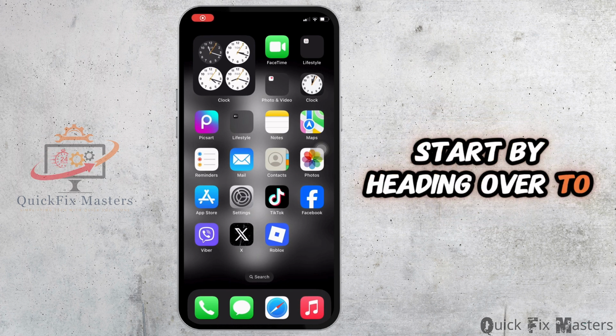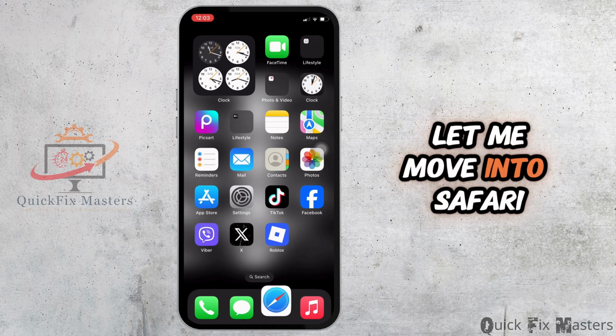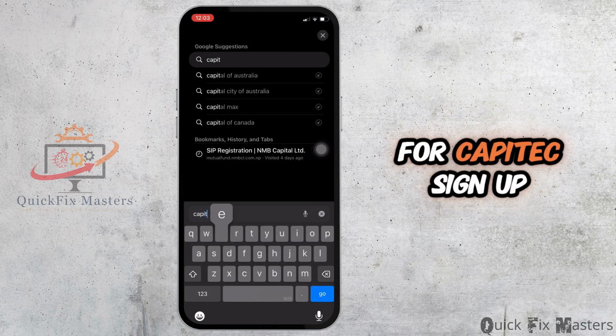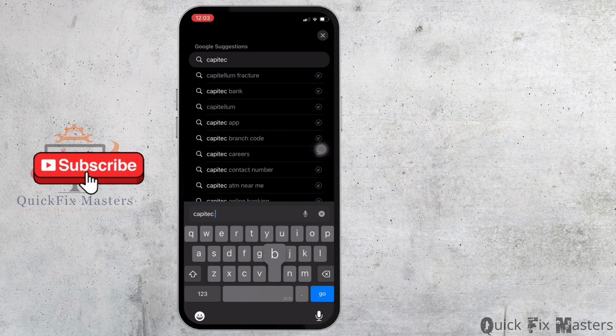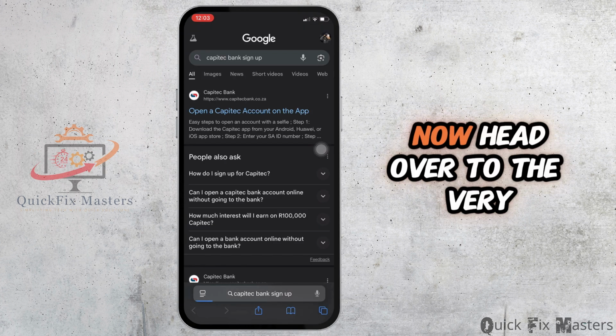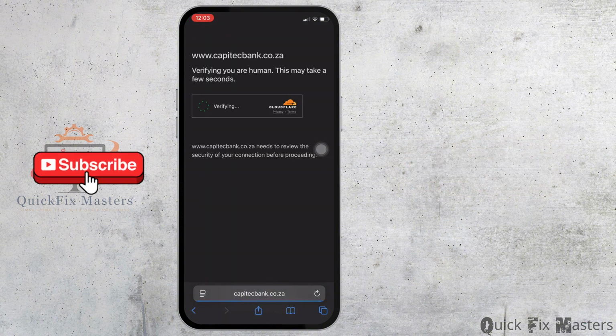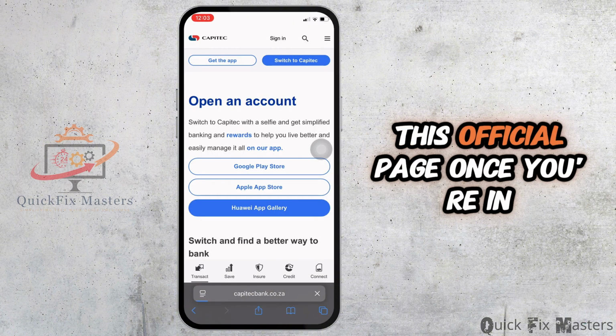Start by heading over to any of the web browsers. Let me move into Safari for now. In the search bar, search for Capitec Sign Up. Now head over to the very first site. It will land you on this official page.